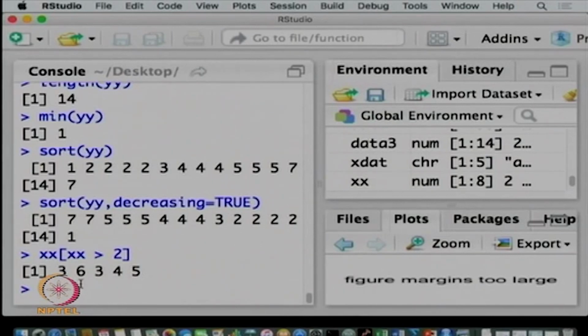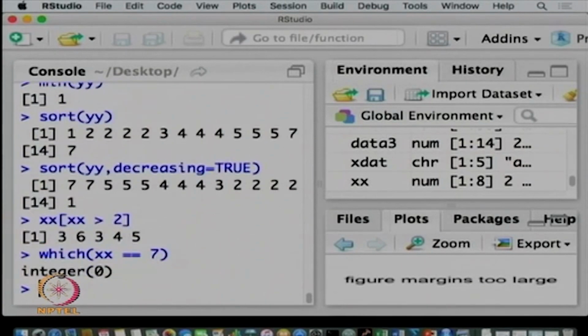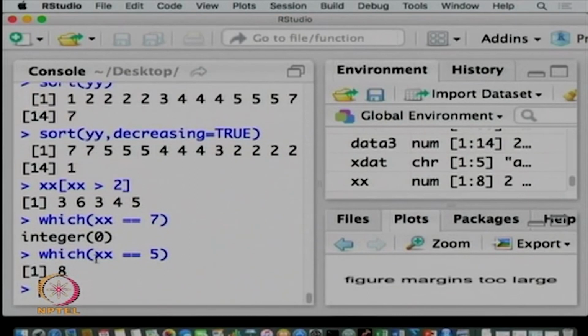Okay. I can also ask at which position is xx equal to 5, it is returning me a value of 8. Let us see where I have the first value of 5, 1 2 3 4 5 6 7, no, 1 2 3 4 5. So, xx is equal to 5, it is returning me a value of 8. Okay.